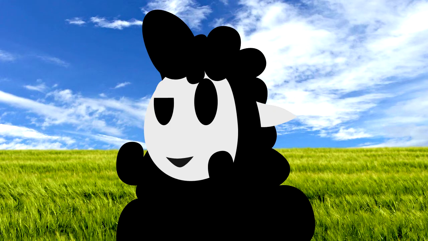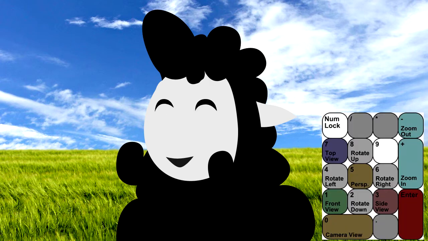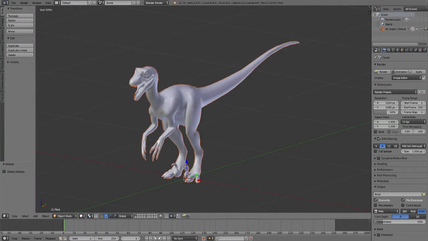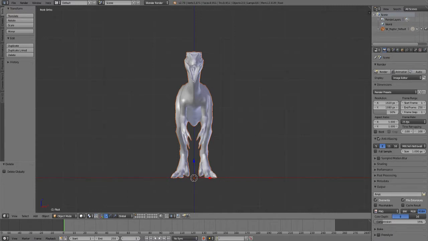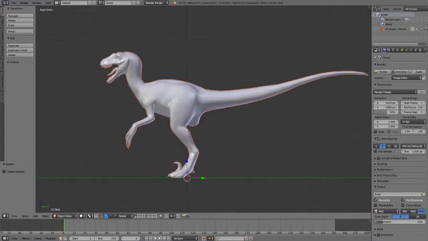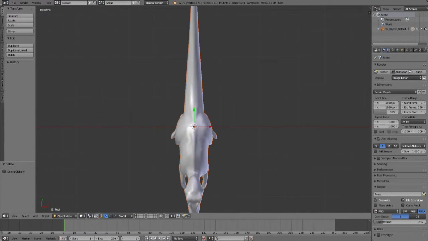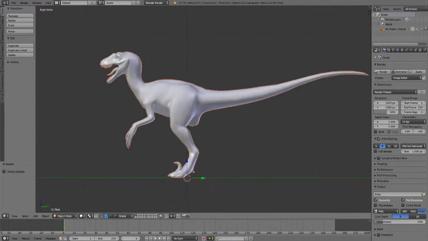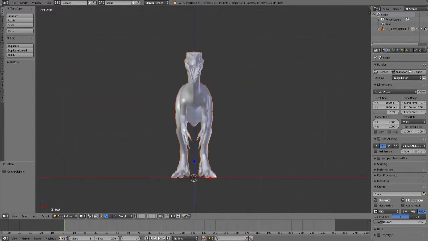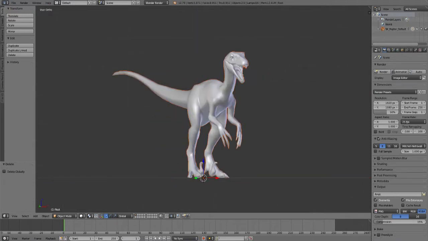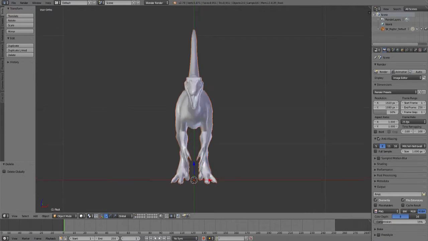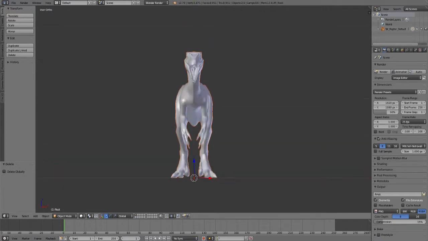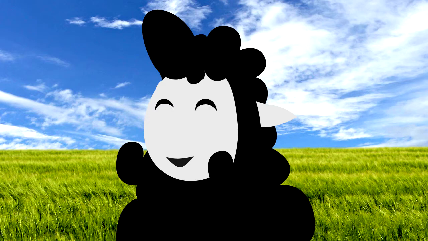Random tip! Remember our little friend, the numpad? Now is the time to get to know him better as he will help you along the way. The 1 key changes the view to a front view. The number 3 key swings the camera to the right side of the model. Number 7 brings it to the top view. Number 9 flips the camera to the other side of the model, like this. The 2, 4, 6, and 8 keys rotate the camera in increments. And now, back to the rest of the tutorial.